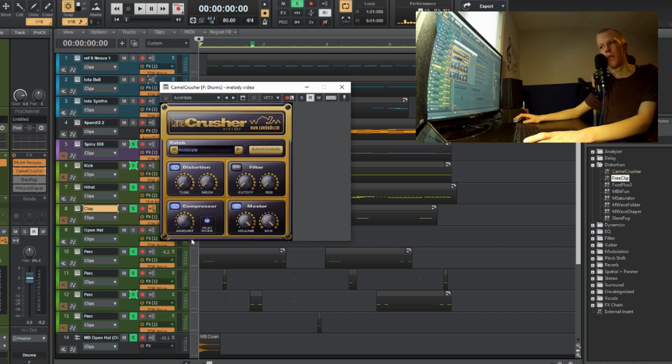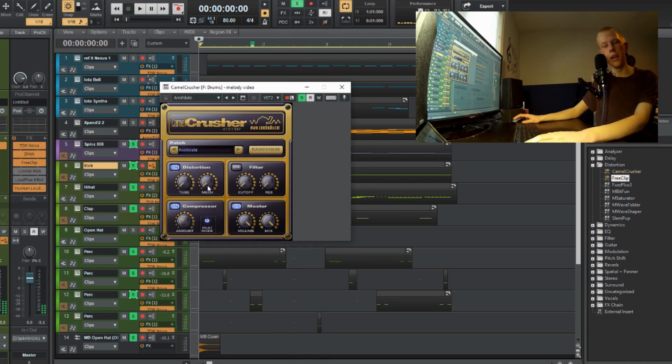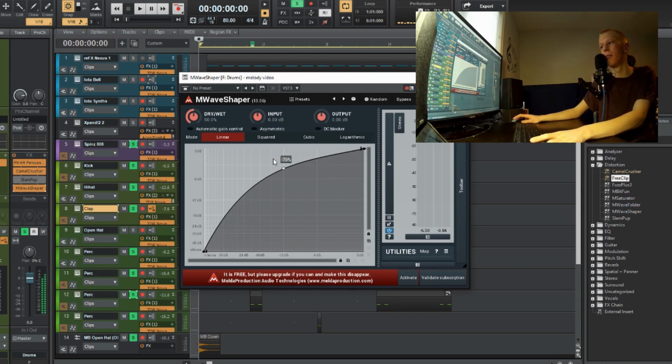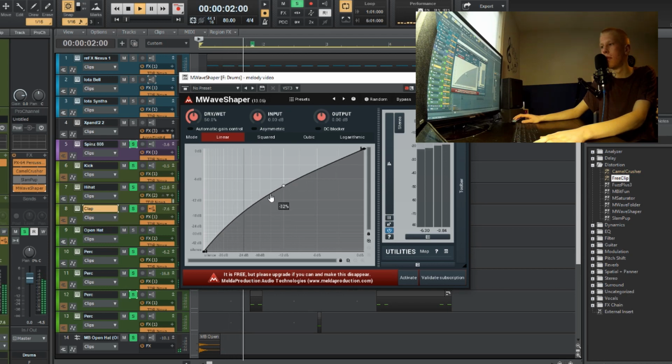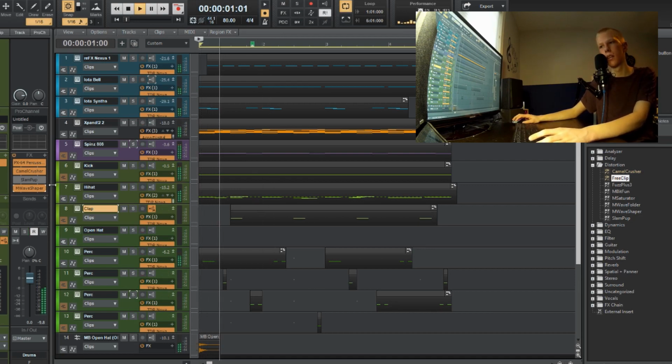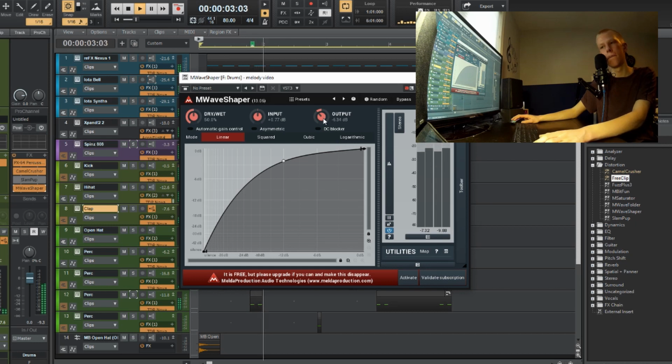So we want to make sure we're careful with these. You might only have to put your mechanism at like 1 or 2%. There's this other plugin called M Wave Shaper, and what I want you to do is just bring up this little curve a bit. Now unsolo all your tracks by hitting this unsolo button, and let's listen to the beat. Change the output knob to how loud you want it to be.